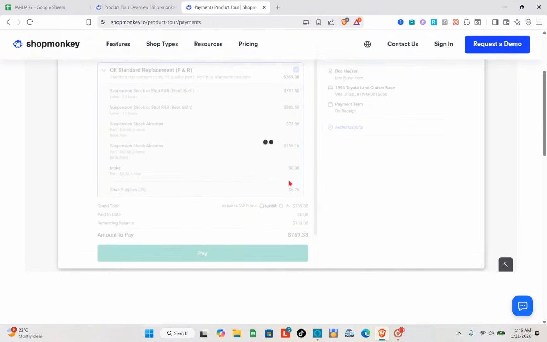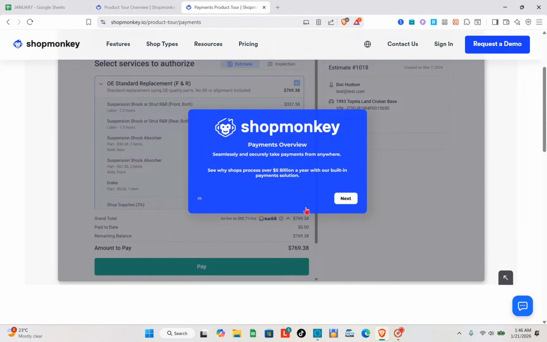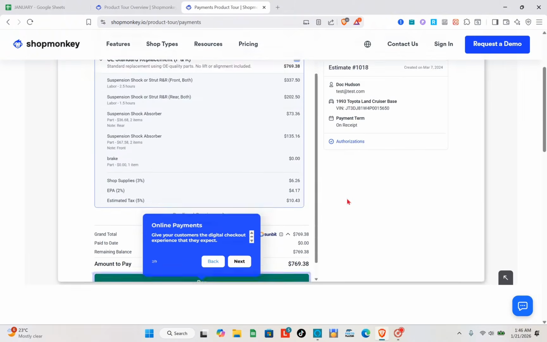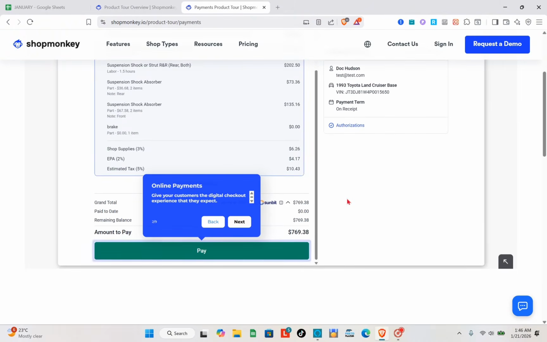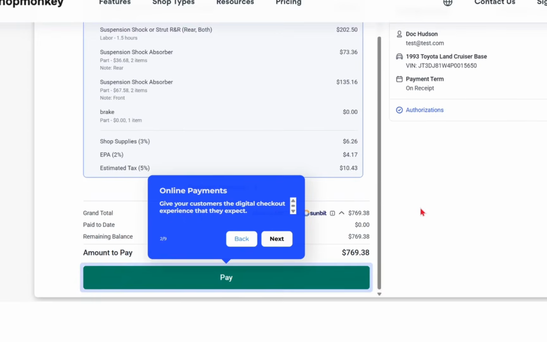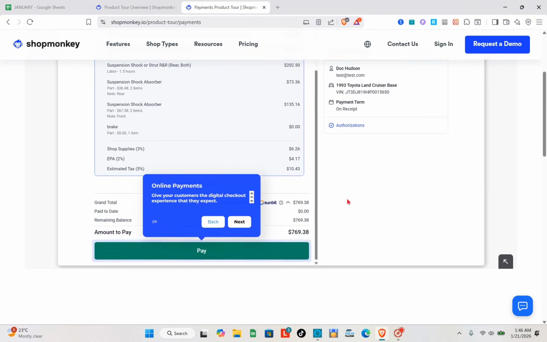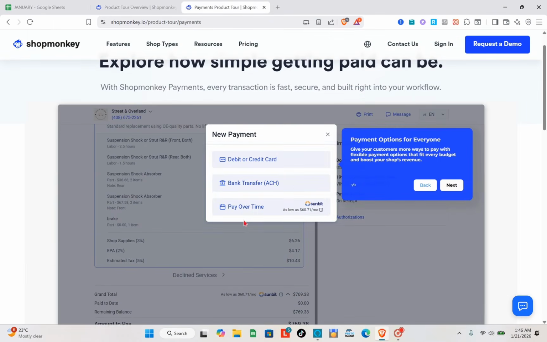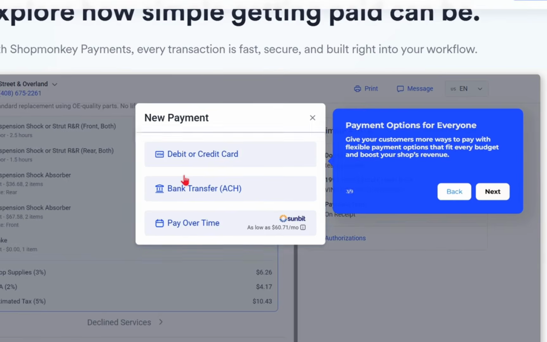We are going to discuss as much as possible for this video. Here, you can give your customers the digital checkout experience that they expect. We're just going to tap on the pay option right here. Next, you can give your customers more ways to pay with flexible payment options that fit every budget and boost your shop's revenue. They have bank cards, bank transfers, or pay over time.